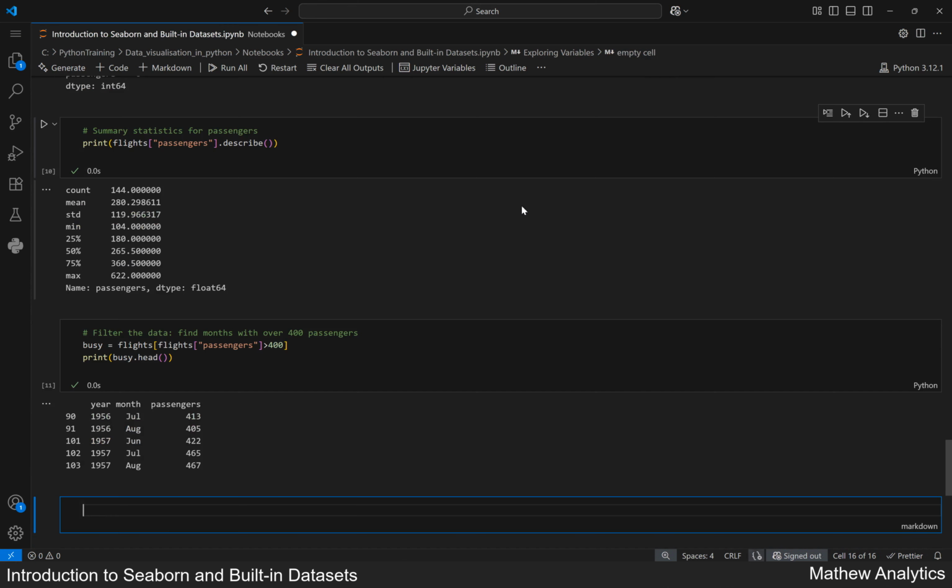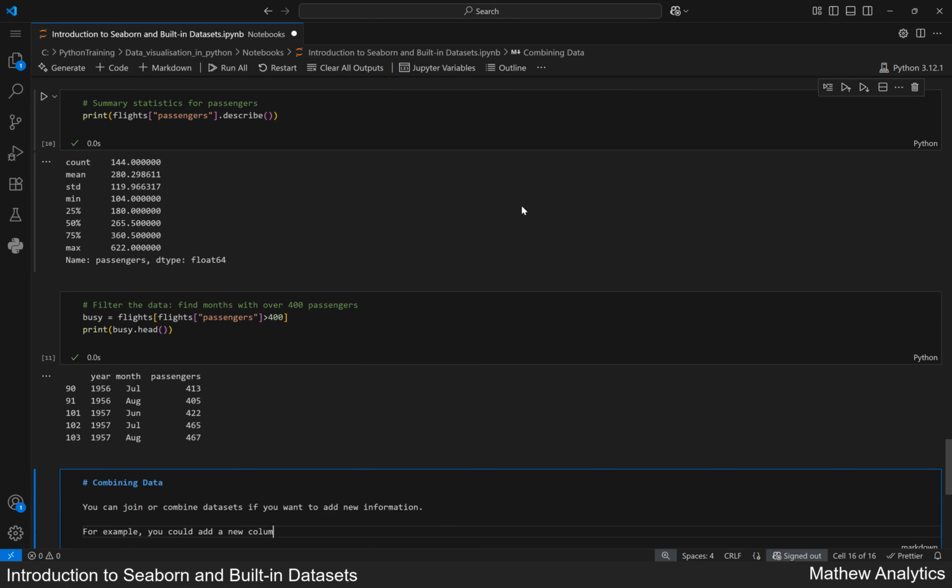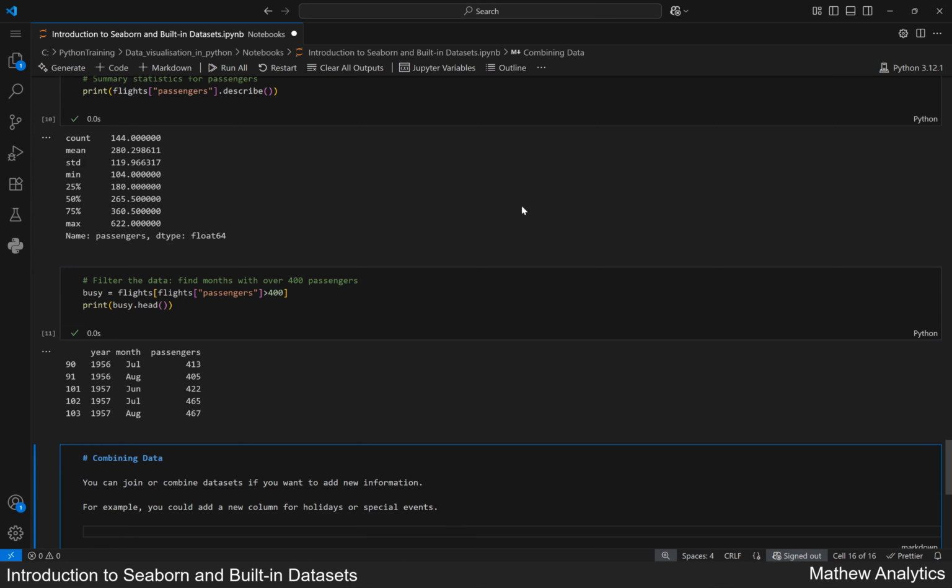Combining data. You can join or combine datasets if you want to add new information. For example, you could add a new column for holidays or special events. Let us see a small example next. Running the cell now.